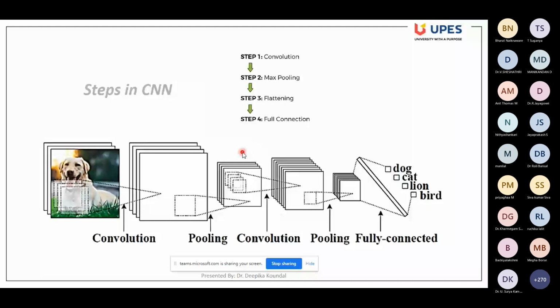After that convolution, whatever features we get, we apply pooling to them because we are doing feature reduction. It depends on what type of pooling we use, max pooling or average pooling, but generally we use max pooling. After max pooling, we do flattening, and then we make a fully connected layer. Here we are using a multi-classifier: we are classifying dogs, cats, lions, and birds.